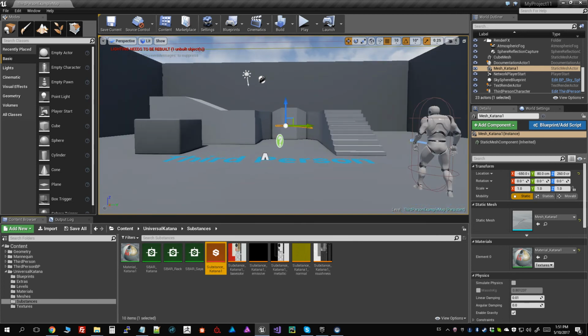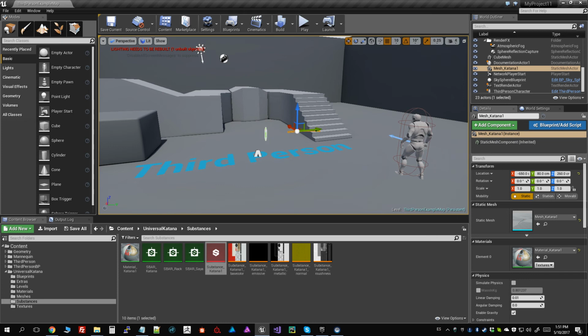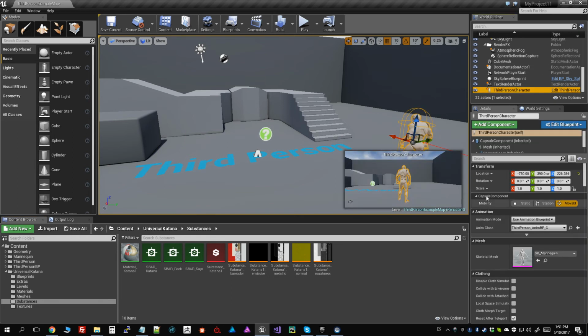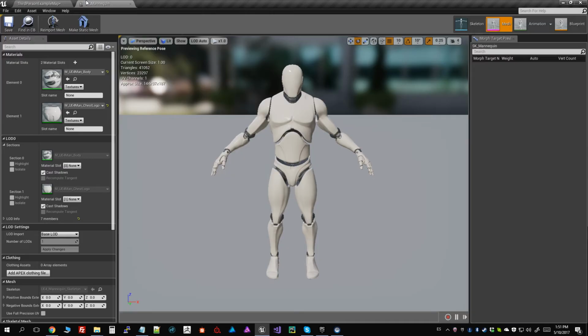So once we've done that, we're going to delete the katana from the scene. We just placed it there to be able to customize the substance. The information remains here in this instance of the substance graph. So what we're going to do now is add a socket into the skeleton, so we can add the katana into place.